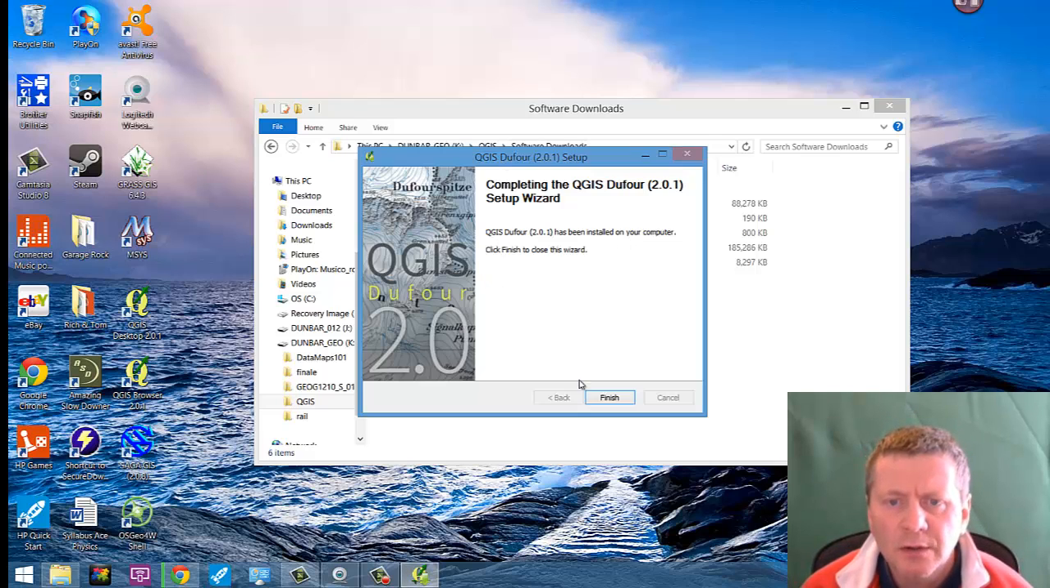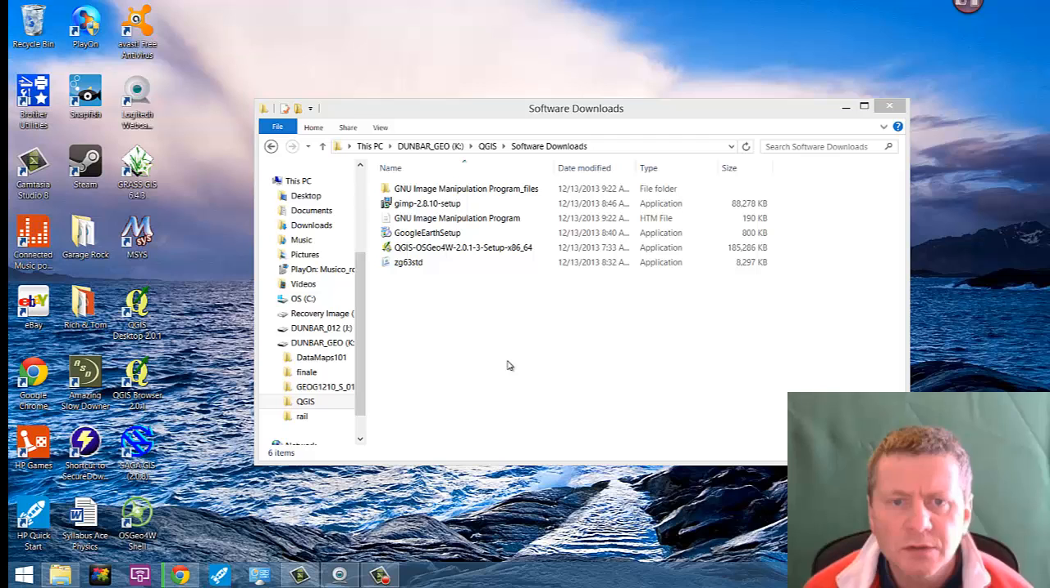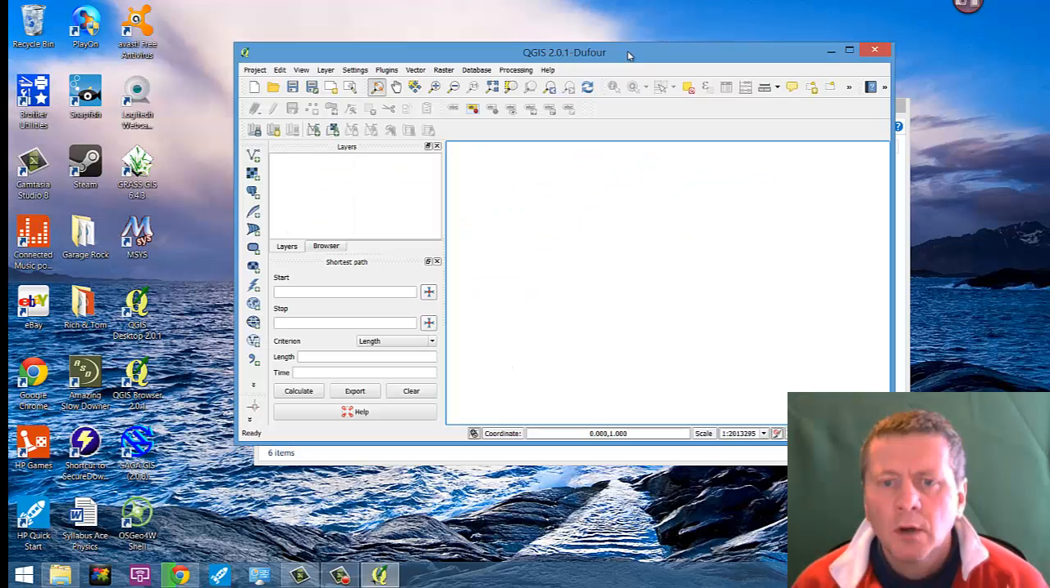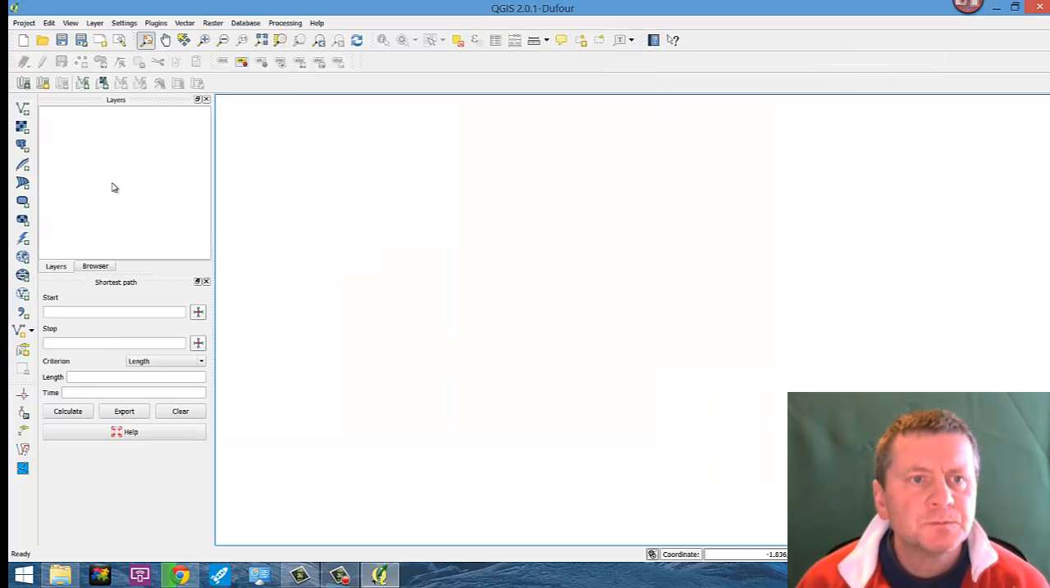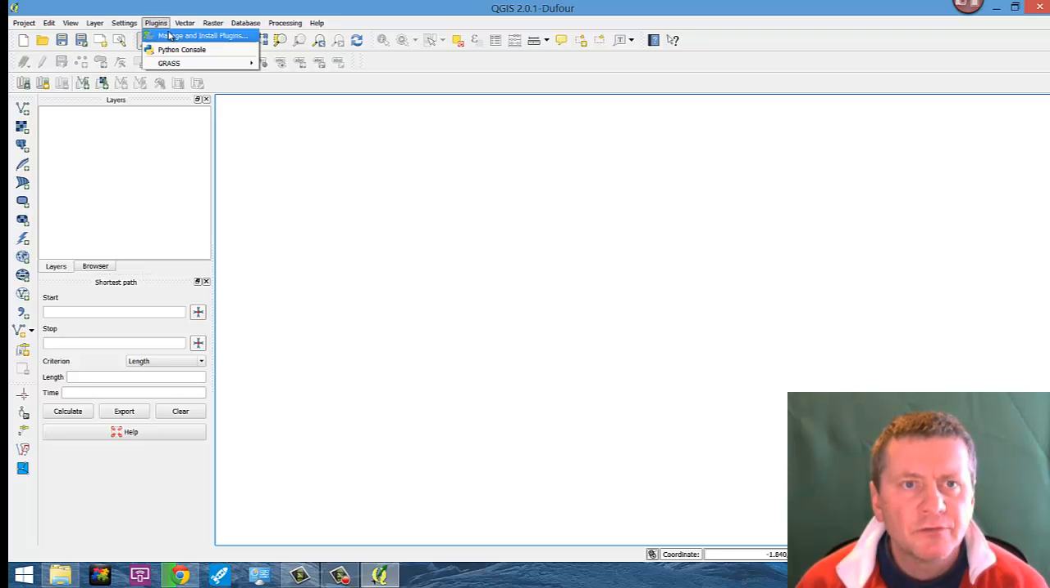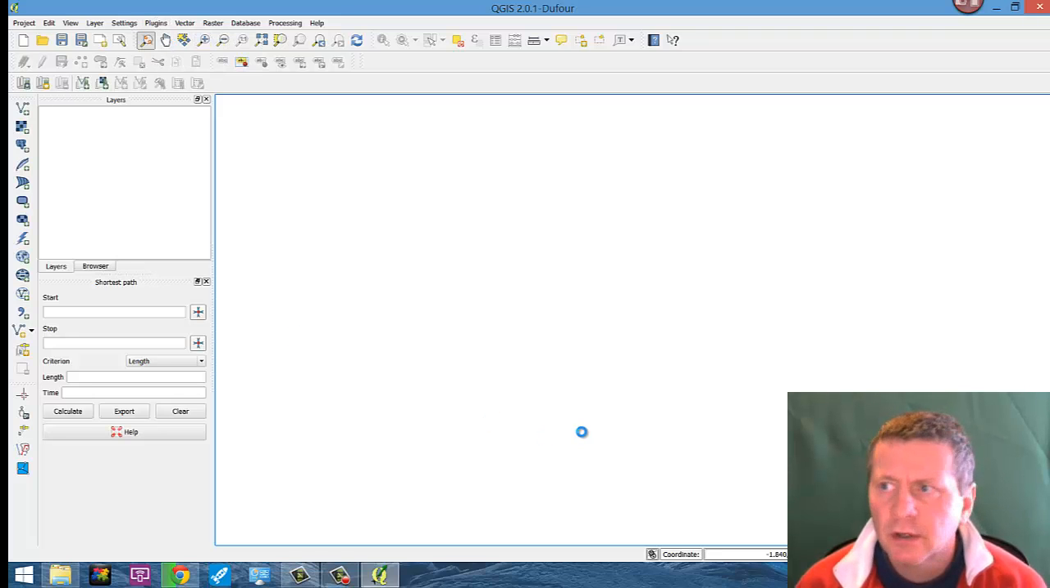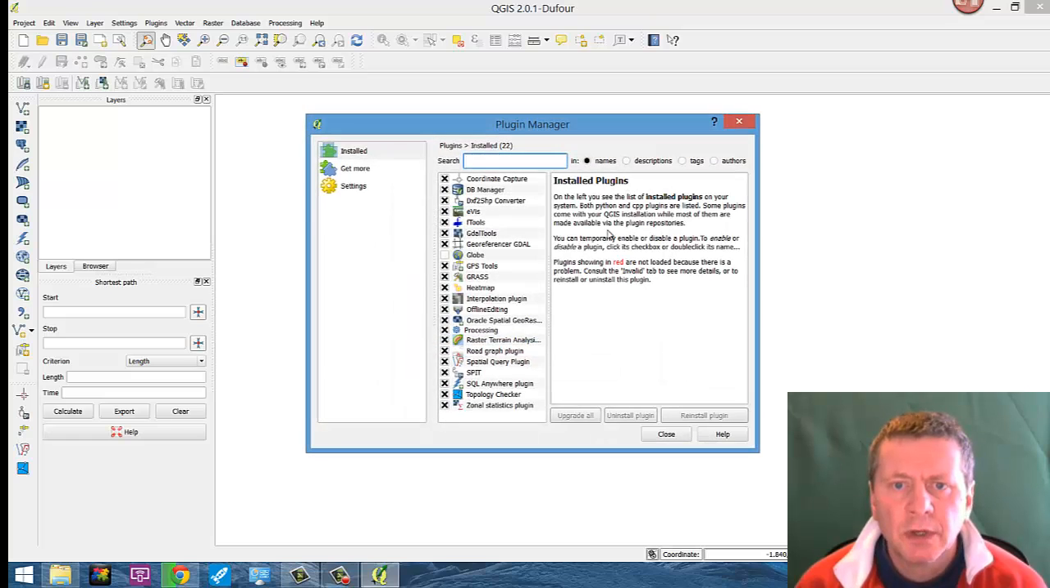Okay, it's been installed. Close the wizard, and we now should be running the program as it initially starts up. You should get a screen that looks like this. The next thing that we need to look at is making sure that we've got the plugins that are of interest, and so we will go through that in the next section.